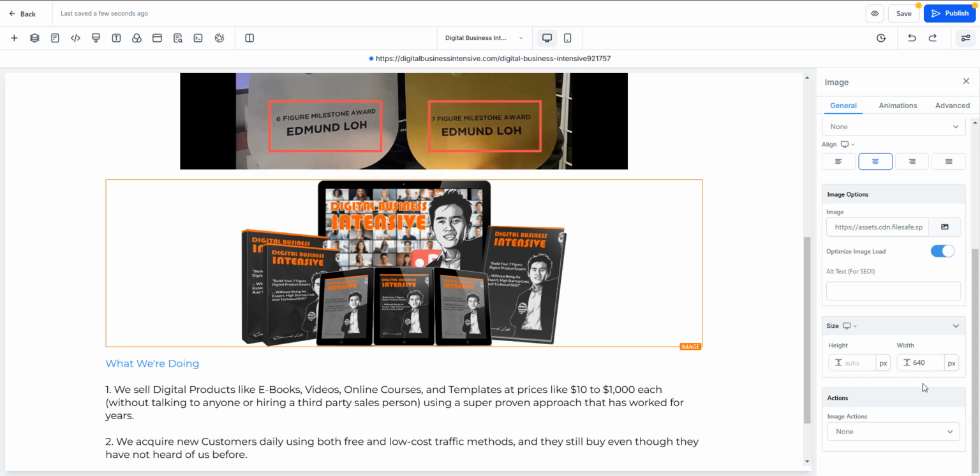But to be very frank with you, you just need to change one of the values. I normally like to just change the width, and then it will auto adjust in proportion.